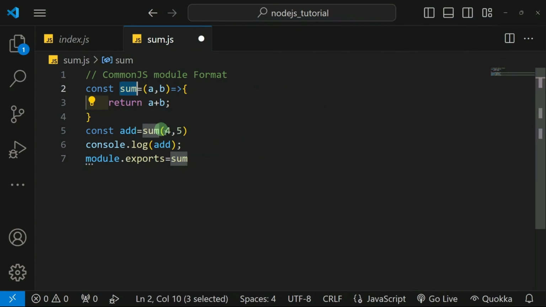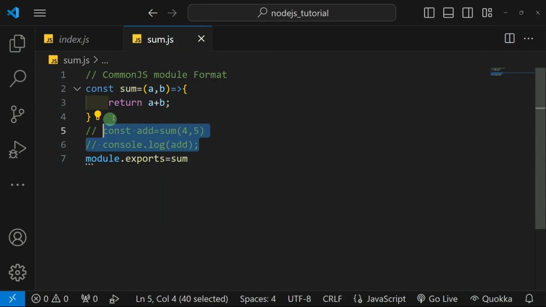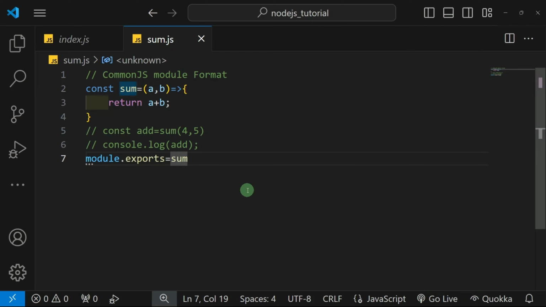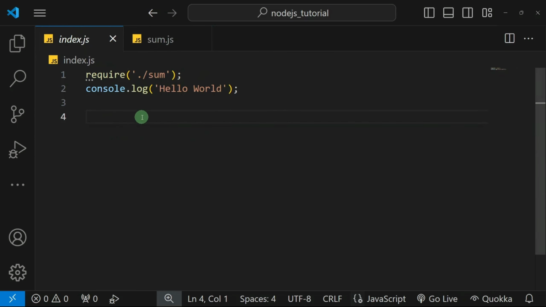Okay, here I have created the sum function. So I am just exporting this sum, and these two lines I am just going to comment out. Inside this file, I have a function and I am exporting this sum. Basically, I am exposing this sum functionality so that I can use it in other files. Now inside index.js, I am already requiring this.